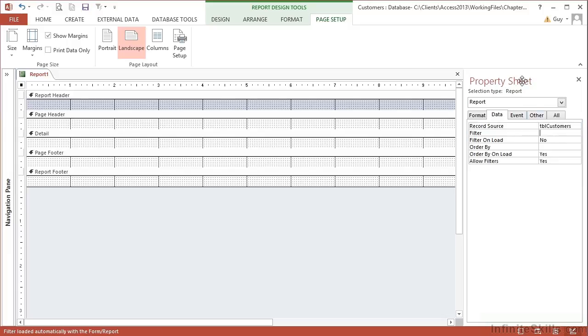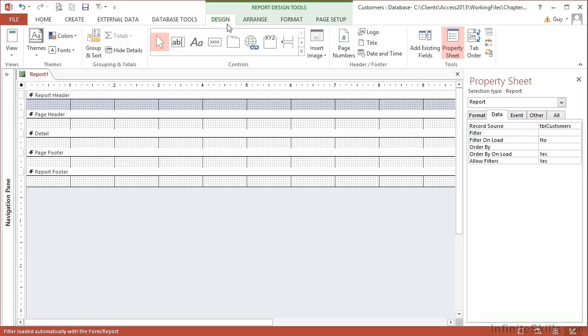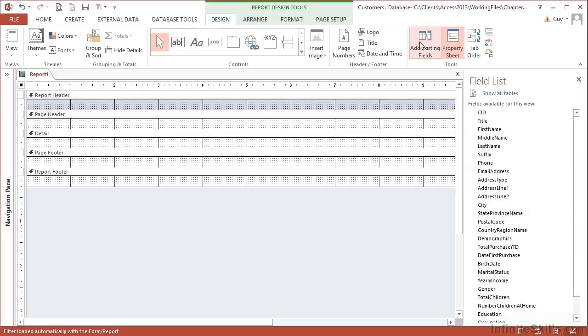I then need to change my property sheet to actually show the fields. So we go to Design on the Report Design Tools sub-ribbon and choose Add Existing Fields, and that swaps the property sheet to a field list. What I then need to do is drag the fields on that I would like. So I'd like the first name, the last name, email address, city, and number of children. 1, 2, 3, 4, 5.